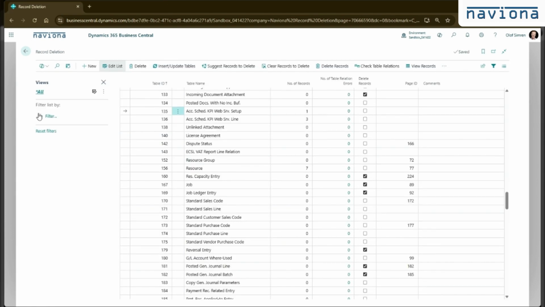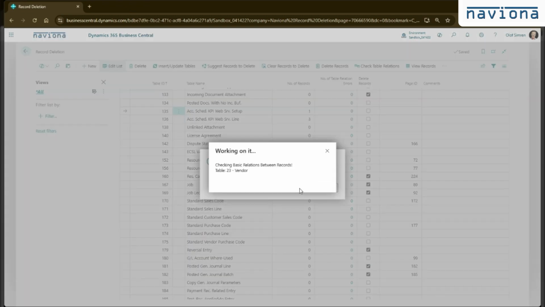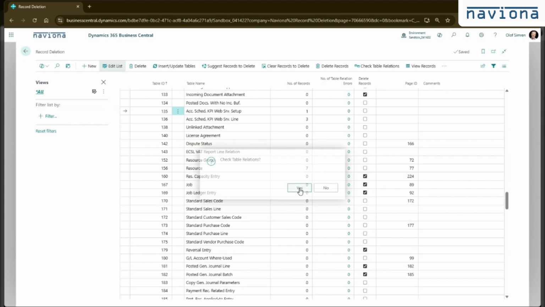The tool also has an option to check table relationships. It's here. If you run this, and this is recommended to be run after you've done the initial deletion of records, it goes through whatever is left and validates the table relationships between the tables. It does that by looking at the fields and the table relationship property on the fields. So I call this the basic table relationships.